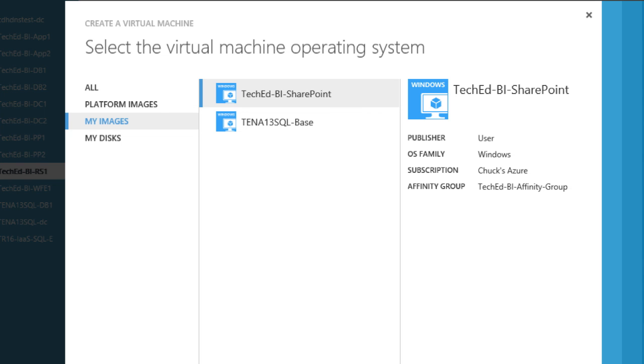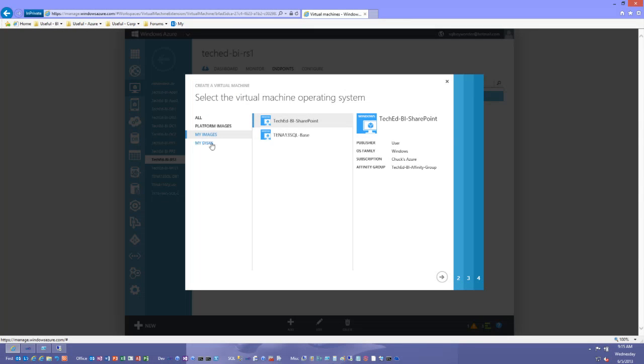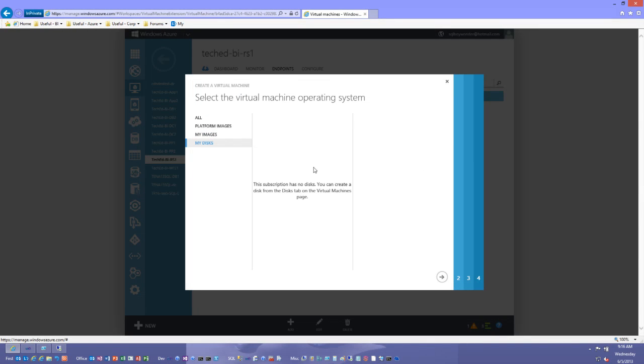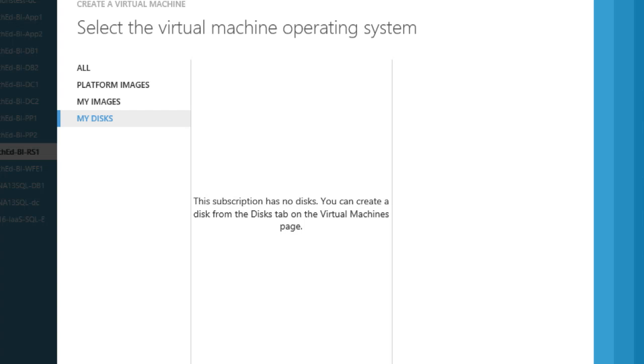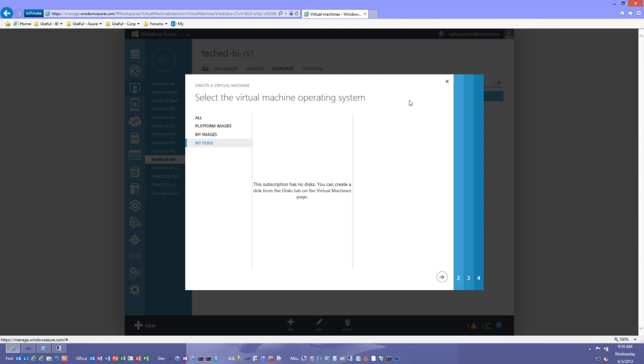Now, the other one is my disks. I don't have anything in here right now. We will in a little while. But my disks are where you have what we're calling the lift and shift scenario. That's not a sysprepped image. It's not going to try to do all the stuff that you do after sysprep. It's going to take what you have and use it. Okay? So, how do we get the VHD up into Azure?